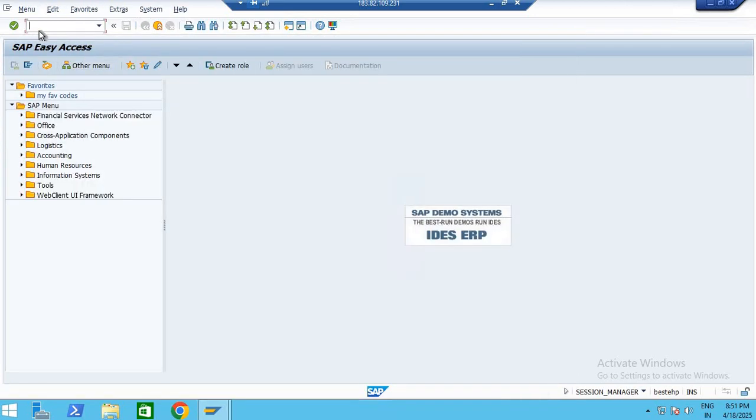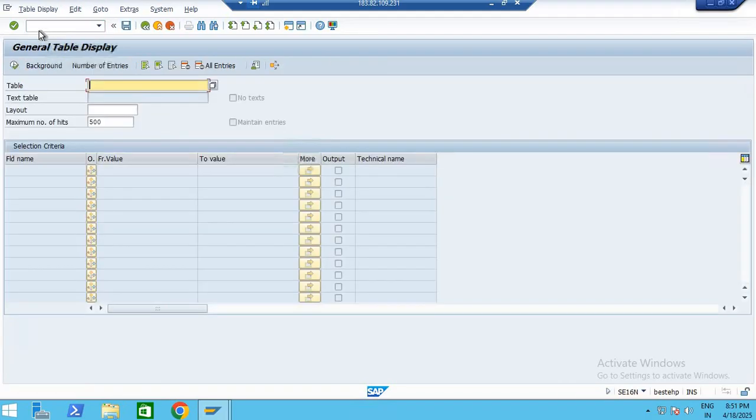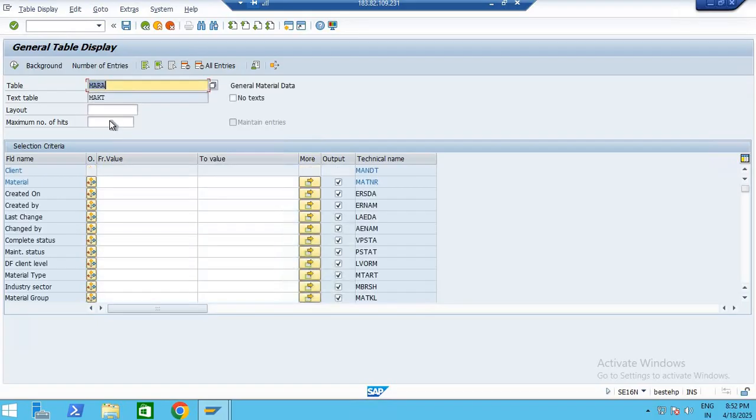For material, what is the table? Anyone please? Will somebody tell me? What is the table for material? No? Okay. Thank you. DATA-1. Okay, no problem. Thank you.